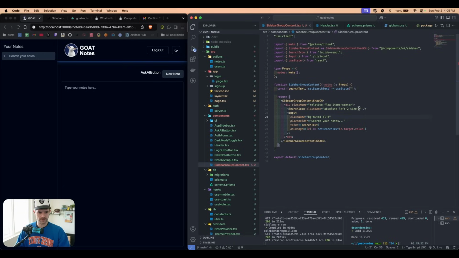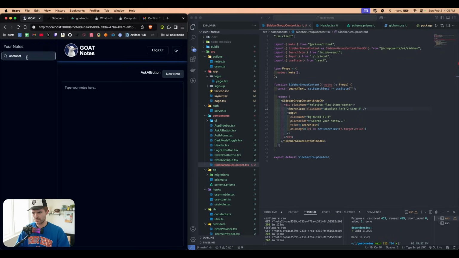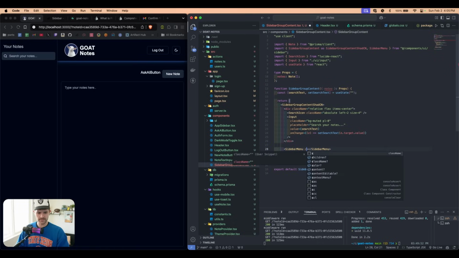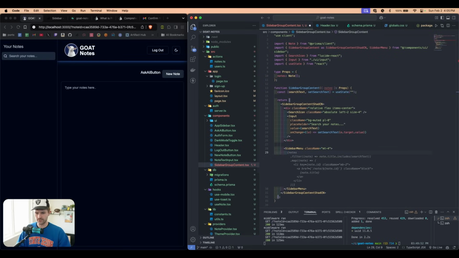And this thing is way too small. I meant to type in size 4. So now, boom, we can search all of our notes and it's going to immediately filter through all of the notes that we have right here. So below this, we're going to have our sidebar menu. This is going to have a class of margin top 4. And then in here, we're going to show all of the filtered notes. So let's set this search thing up to work.